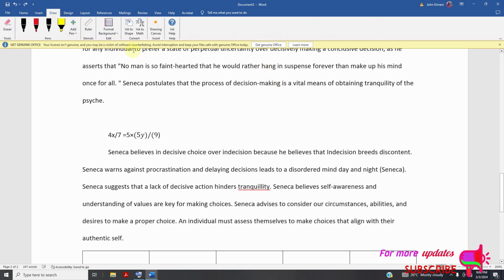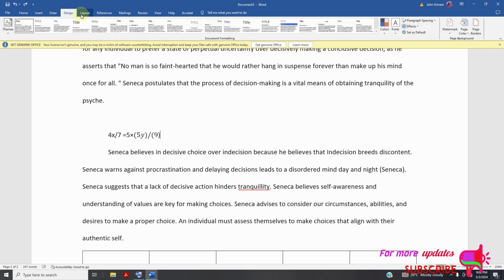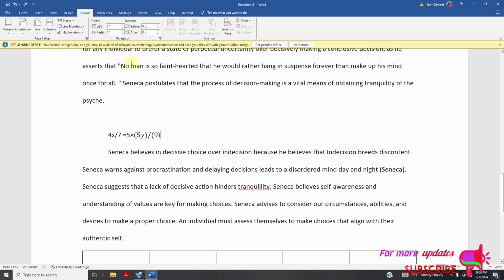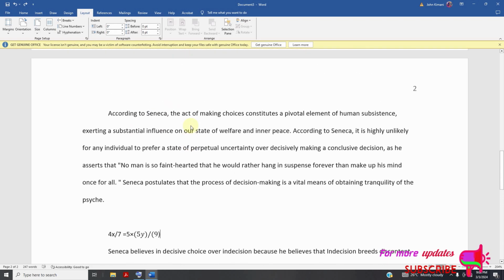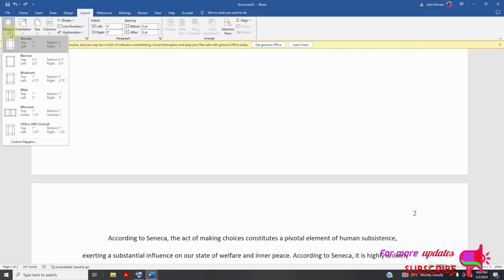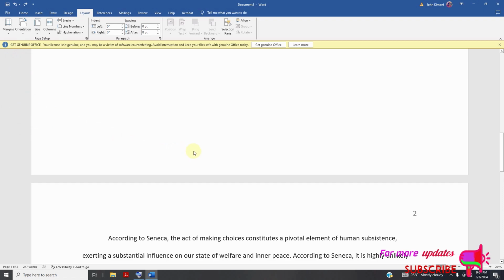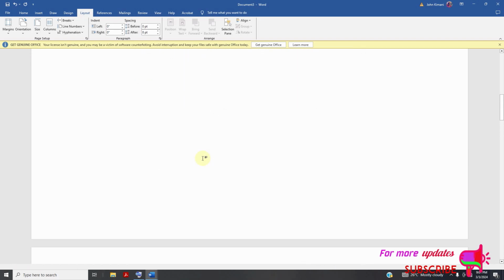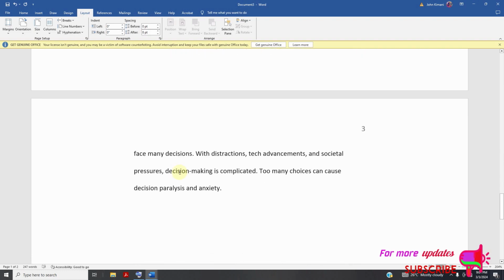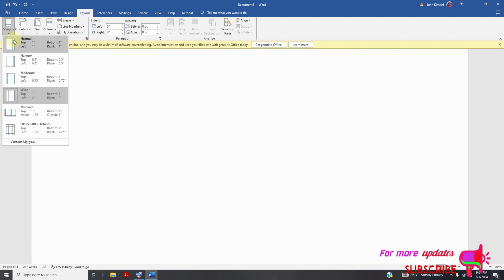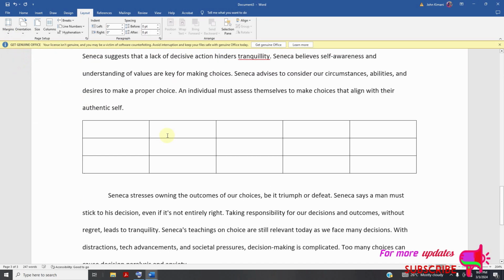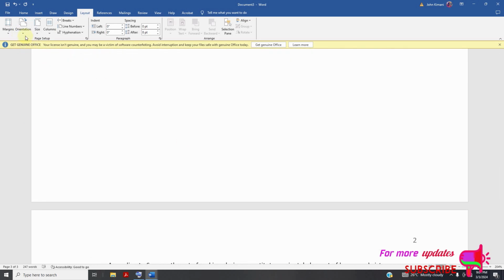You can go to draw. You can pick this anywhere you want to draw, and then let's go to layout. Here you can change the page margins. So let's say I hit that one. You can see my margin has changed. Then I go back to normal. My margin is back to normal.